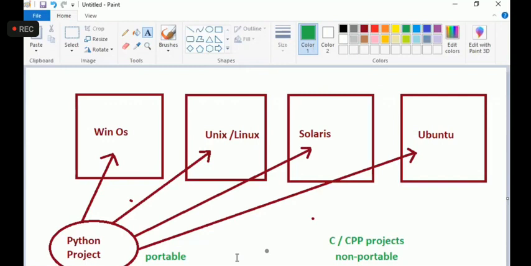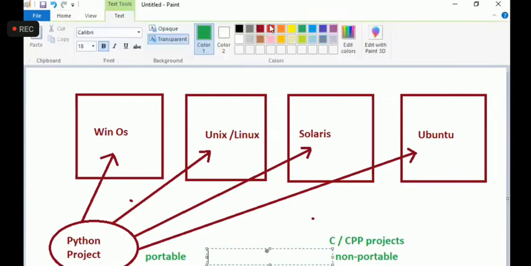That's why Python is having one beautiful slogan. The beautiful slogan is called what? Write once, run anywhere. Write once, run anywhere. What is the slogan called? Write once, run anywhere. Even it was a slogan in Java also. Write once, run anywhere. Is it not called the slogan of portability? Yes. Shall we move forward?